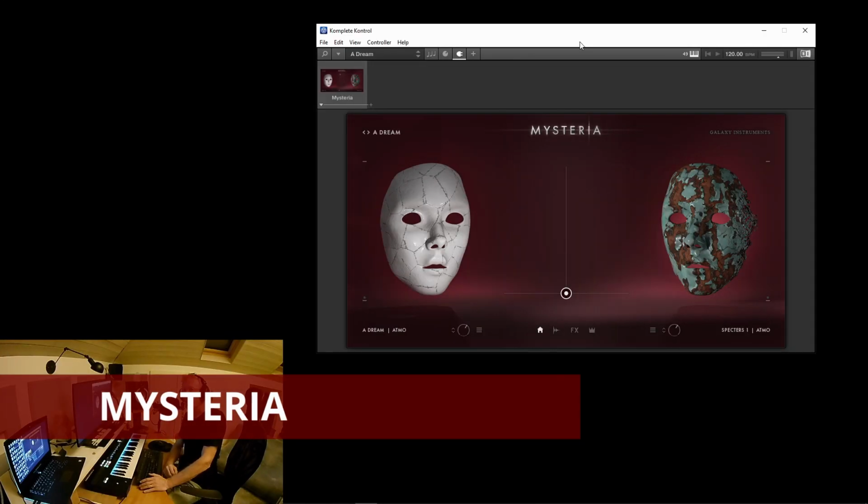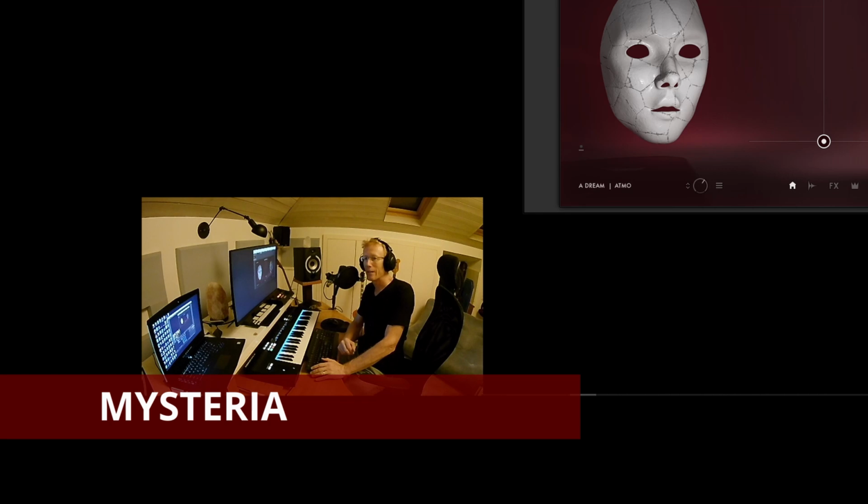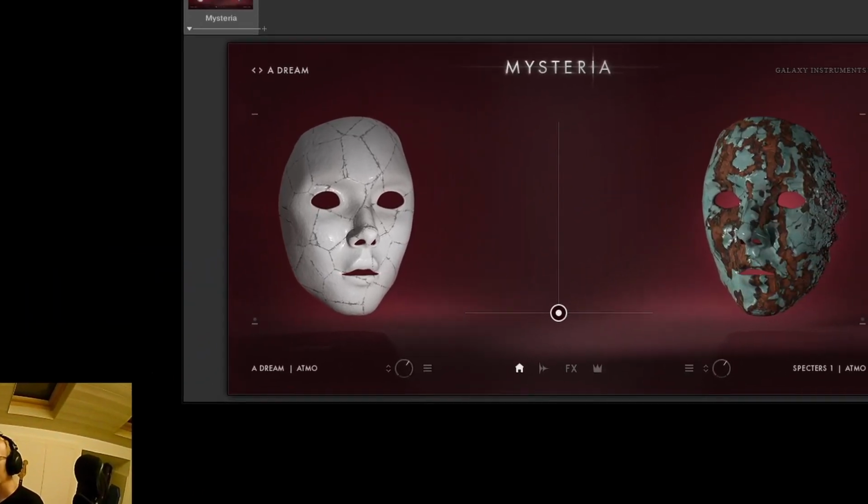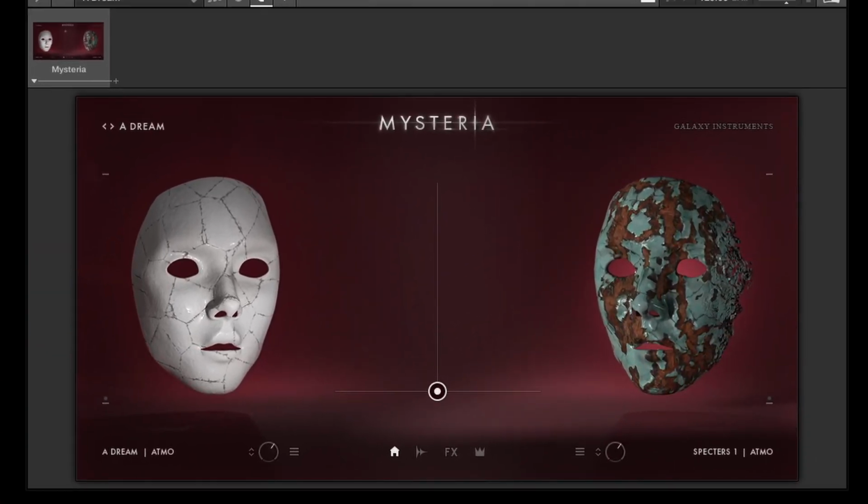This is MYSTERIA by Native Instruments and Galaxy Instruments. It is a vocal library. It is part of the Complete 13 Ultimate and Ultimate Collector's Edition. And let me give you a quick demonstration, just one preset, whatever we have here, and then we'll dive into the details.